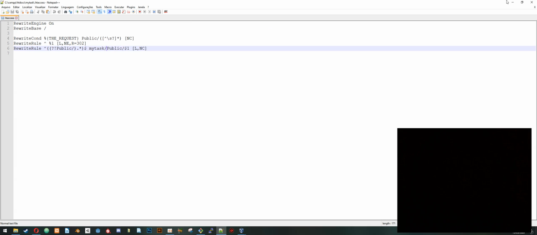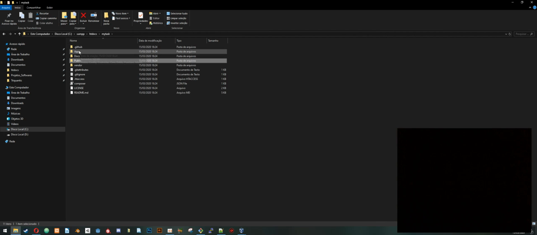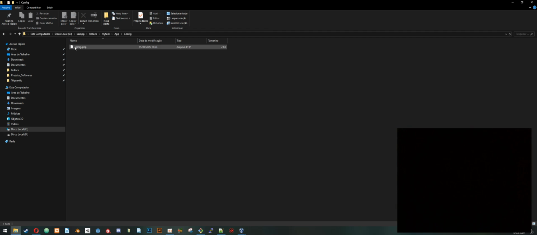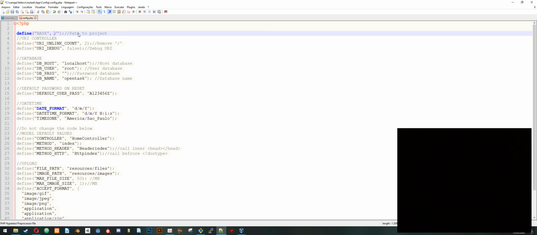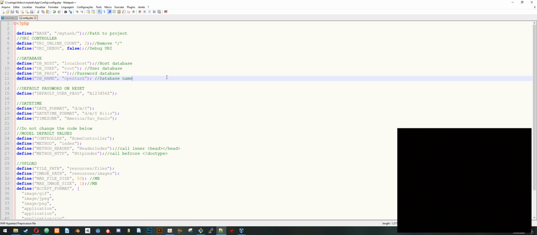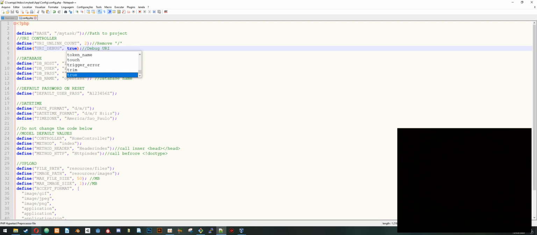Localhost/mytask is not working. Why? Right, I need to configure the other file. Open app config.php. In base, if you stay in root, set only a slash. In my case, slash mytask slash. URL count: I will change this to true to see it in the browser. Come back here, put mytask.